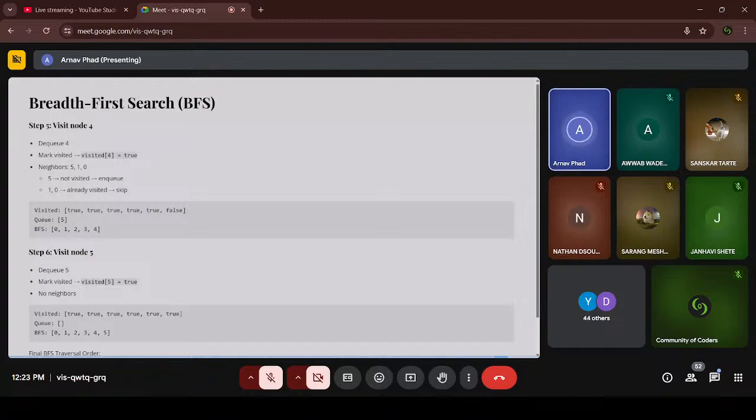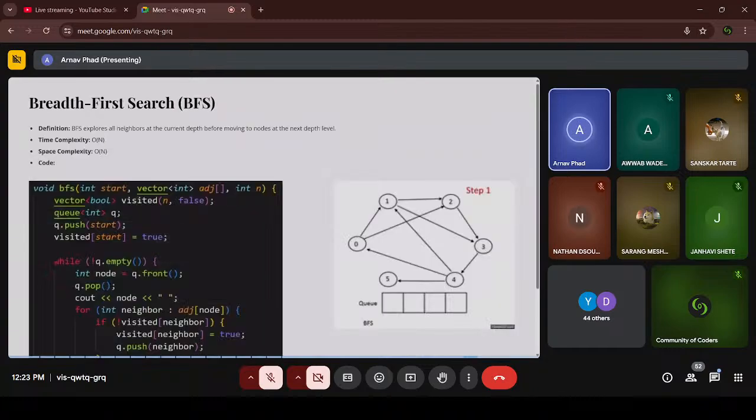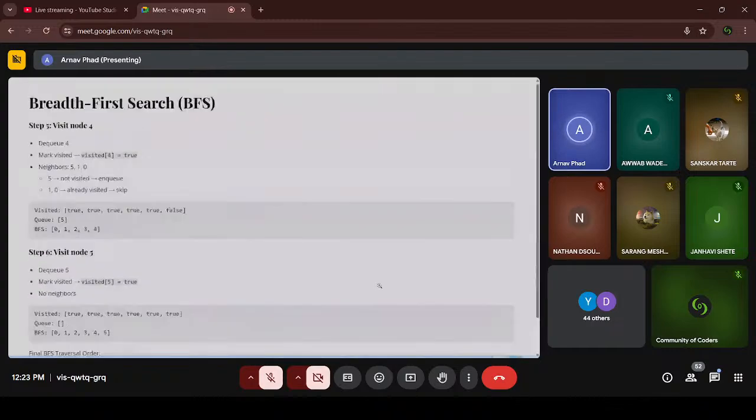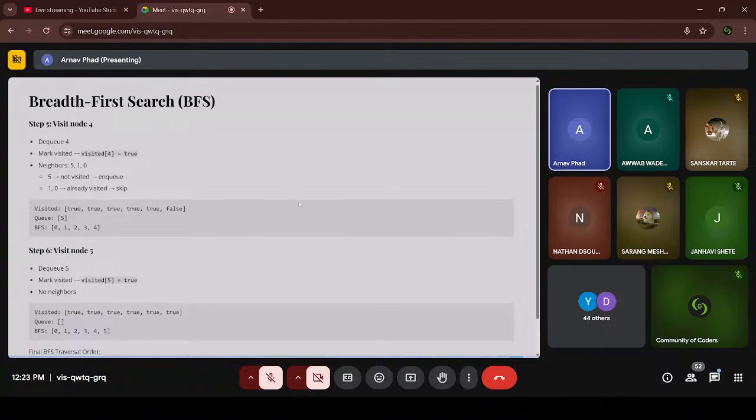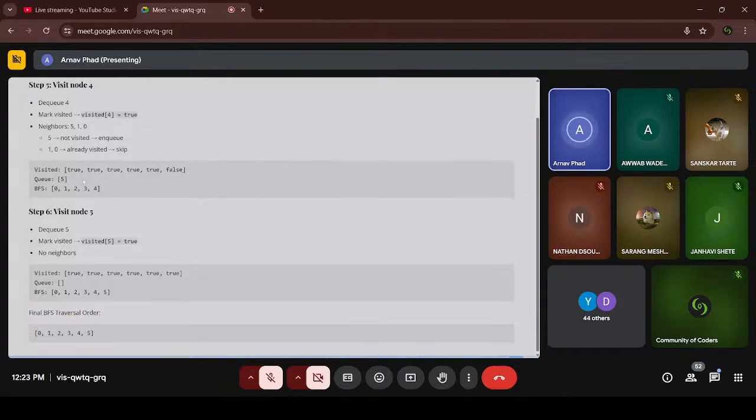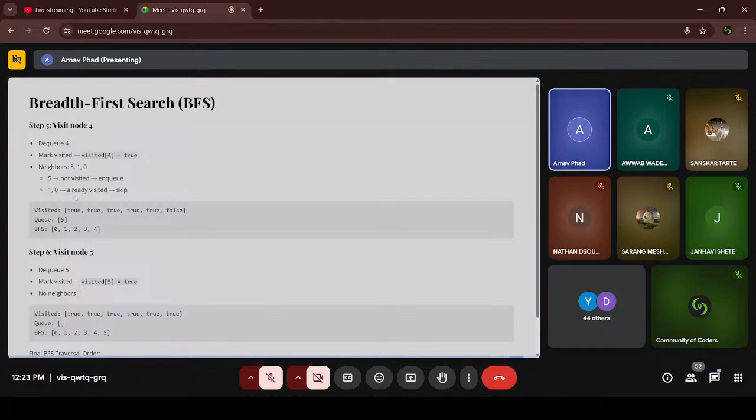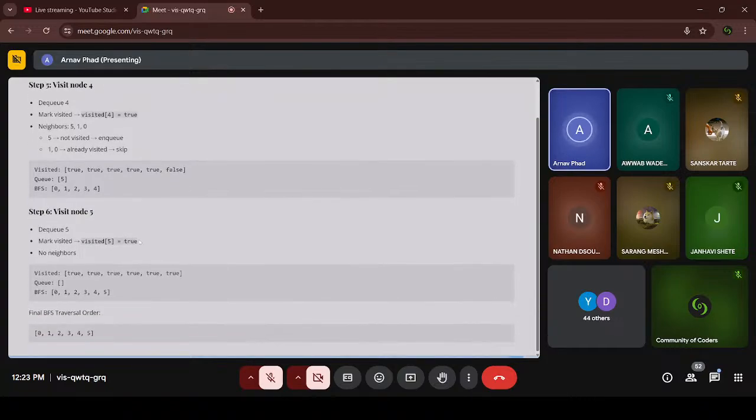Now we check for neighbors of 4. The neighbors of 4 are 0, 1, and 5, but the only unvisited neighbor of 4 is 5. So we push 5 into the queue. This is the current BFS ordering and this is the current state of the visited array. The final step is we pop node 5 from the queue and mark it as visited. Now 5 has no neighbors, so we end our BFS there.